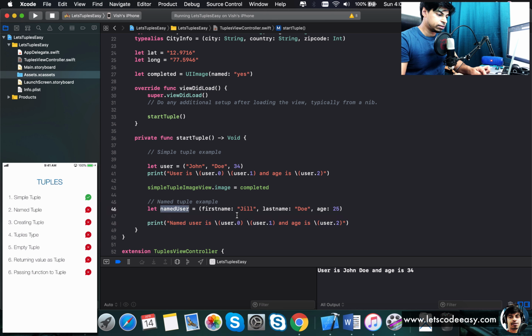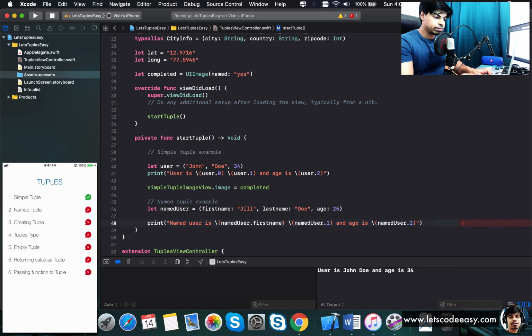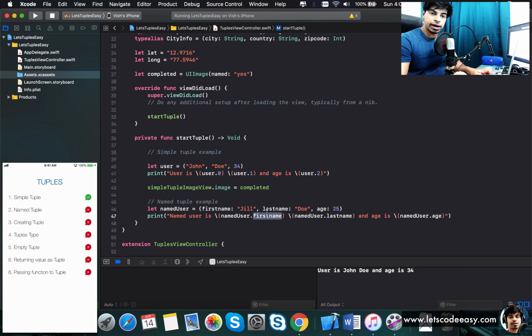So let's use it as named user, age. But the difference here is that you see first name, last name, and age. So this is called a named tuple. You define a name and then that is available for access when you are putting that dot. So that's how it works.